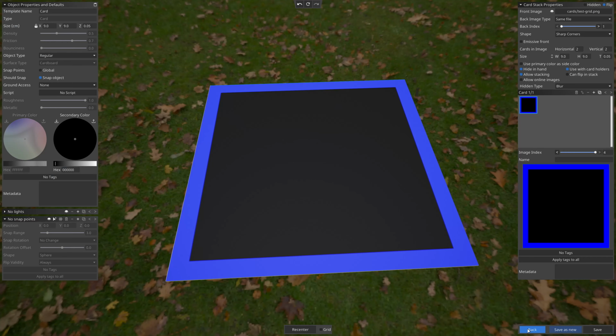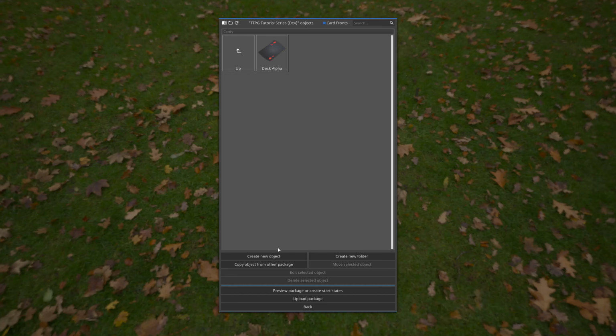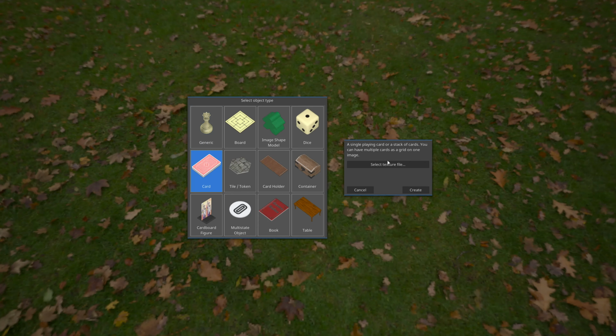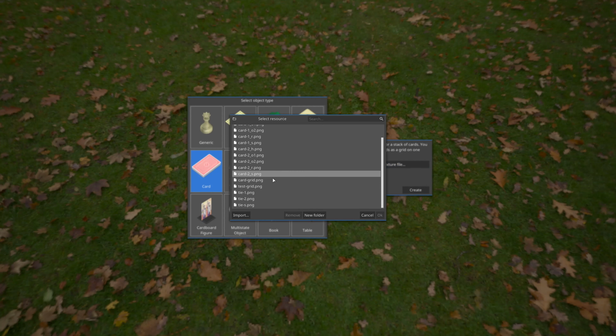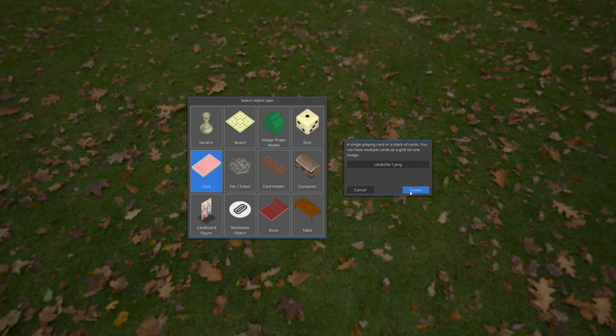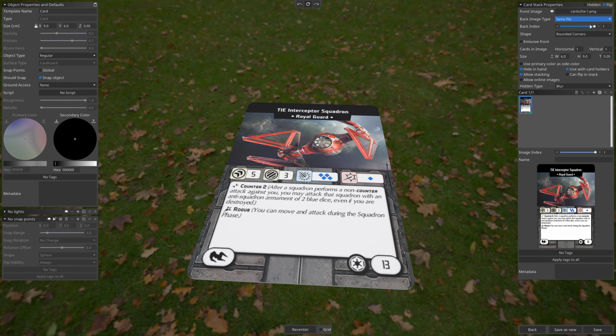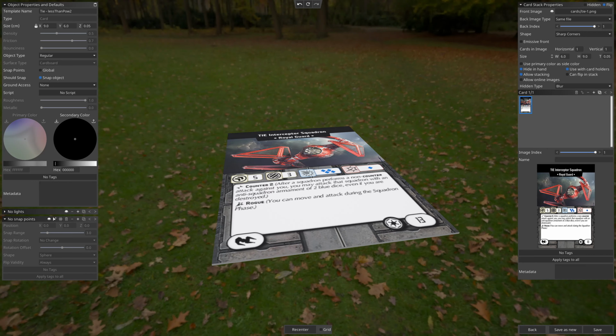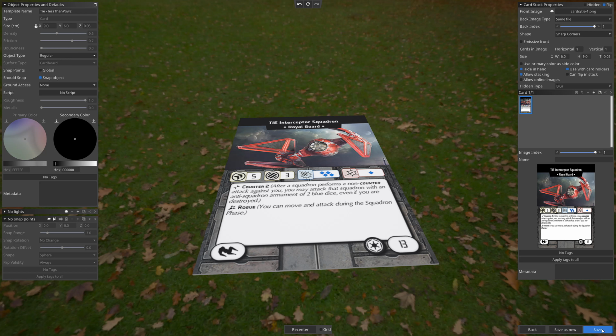So I'm actually going to back out of here. I'm not going to save it. I will blitz through creating another card, and we'll use the tie 1. Cool. And we'll do a sharp corners. That's good. So tie less than pow 2. Just a simple single card deck, nothing fancy.